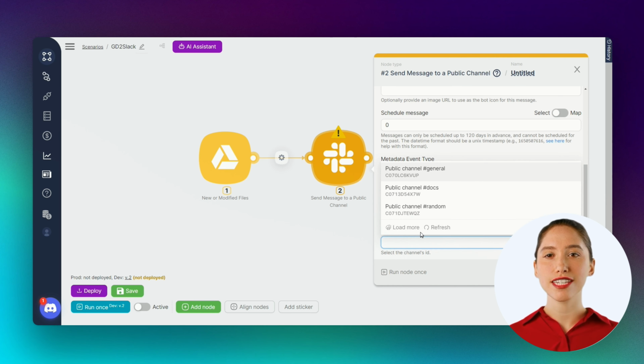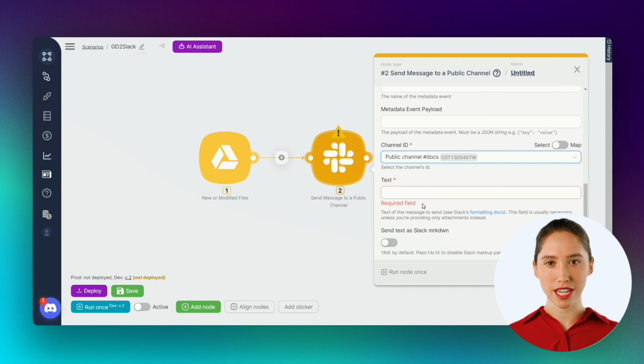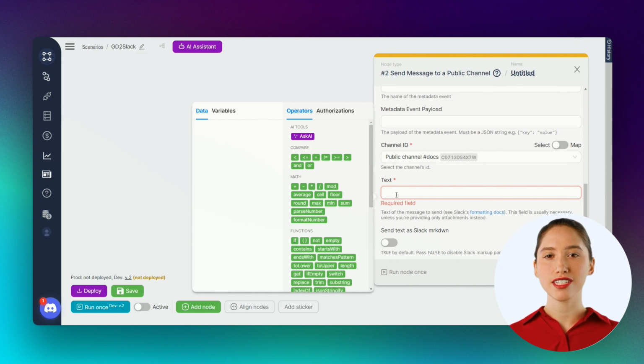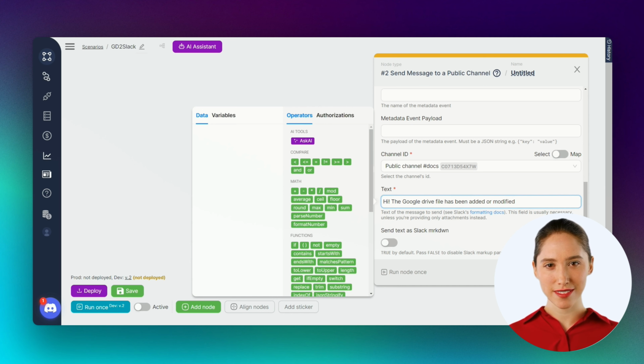Among the many fields, there are 2 mandatory ones. The field for selecting the channel, for example Docs, and the field for entering the message text to be sent to the channel. Add a message indicating that the file was created or modified and click Save.